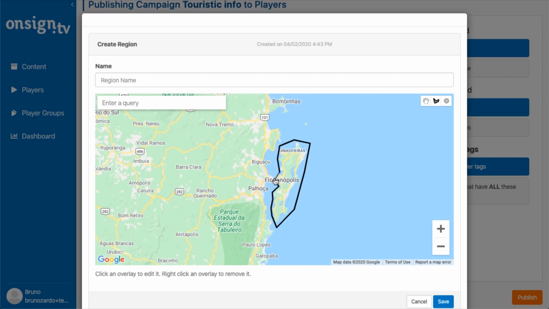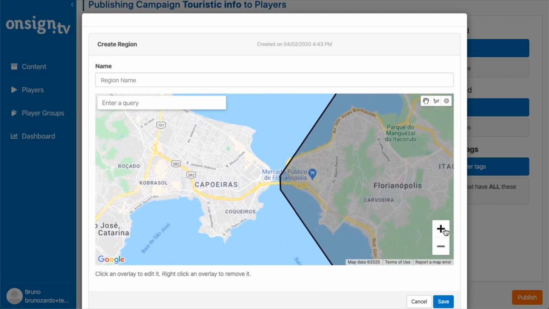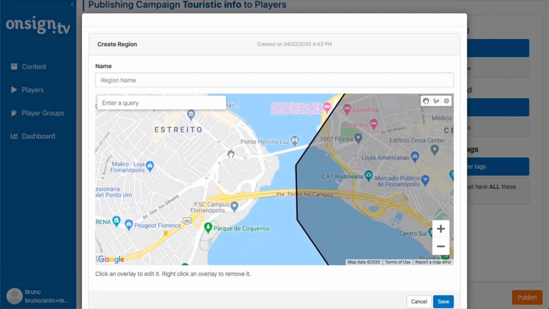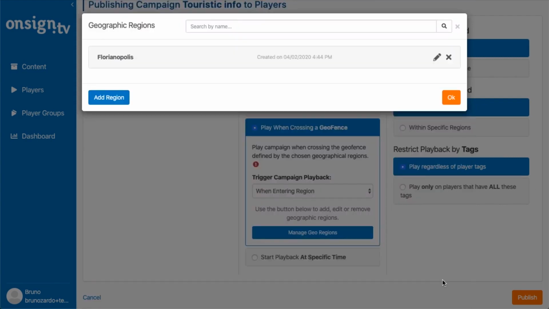And after we're good, we're going to be having something like this. As you can see, we already have an area separating the island from the continent. So I'm going to be naming it. It's going to be called Florianopolis. And we're good. I'm just going to click here and save. And now we have our first geographic region created. I'm going to click here in OK.